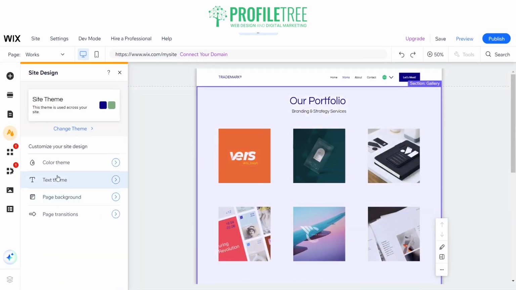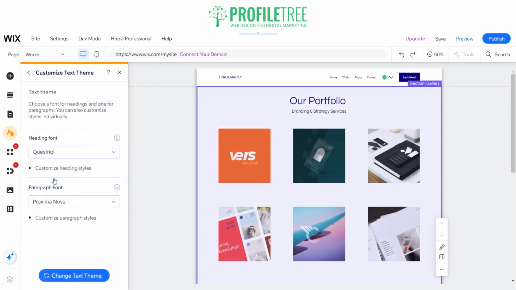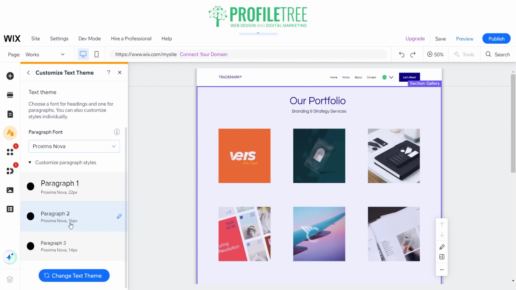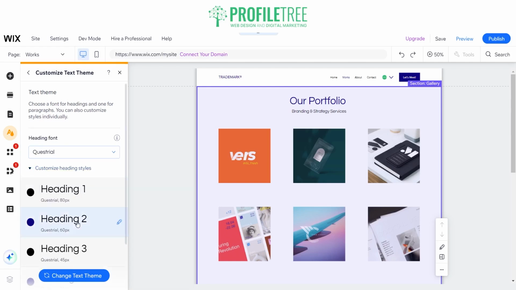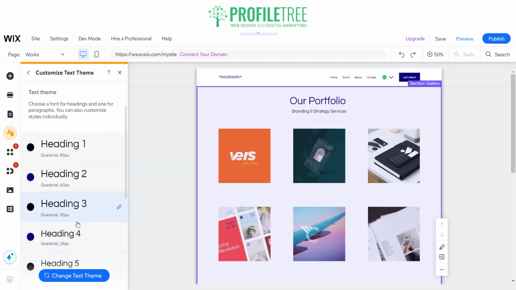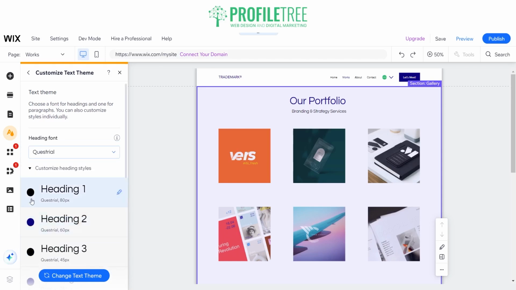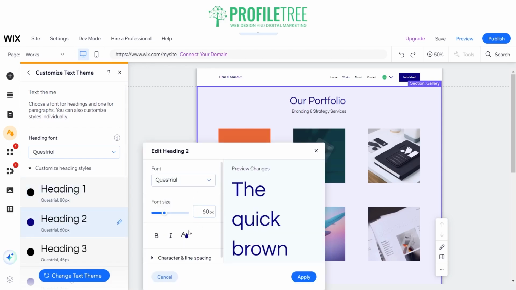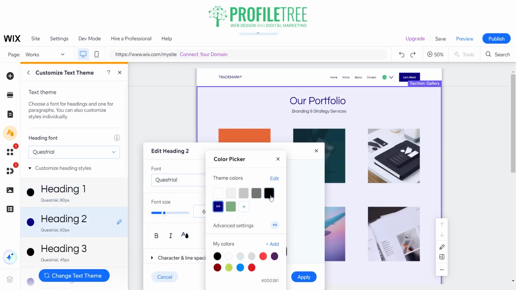Okay, so there are other options there as well. So it's not just the actual page background, but you can also change the text theme. Now, what's good about this is that you can actually customize each of the paragraphs or each of the headings. So there's going to be 6 headings overall. And you could also see that it's been color coded. So for heading 1, it's going to be black, and for heading 2, it's going to be blue.